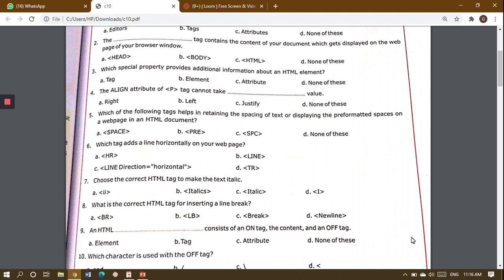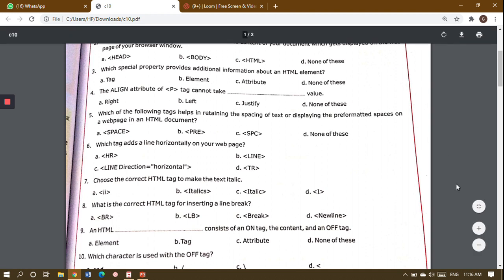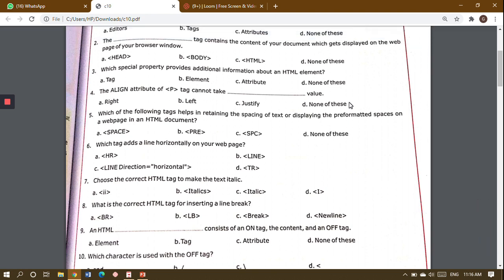Okay. The align attribute of the P tag cannot take dash value. Here the align attribute, let me tell you, there are four things which can be written along with the paragraph tag. That is, align is equal to left, or align is equal to right, or align is equal to center, or align is equal to justify. Okay, so we can write any one of the four values, left, right, center, or justify. Okay, so here, because we can take right, left, and justify, so the answer is the D part, none of these.